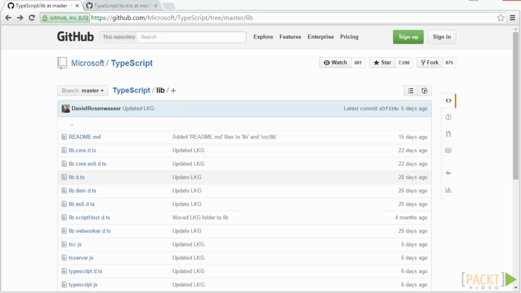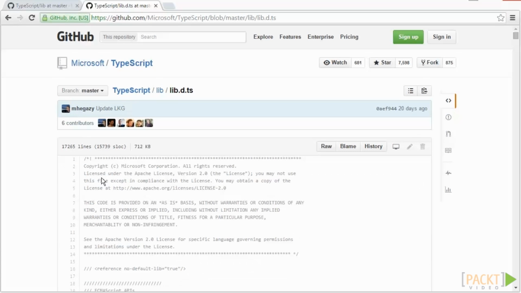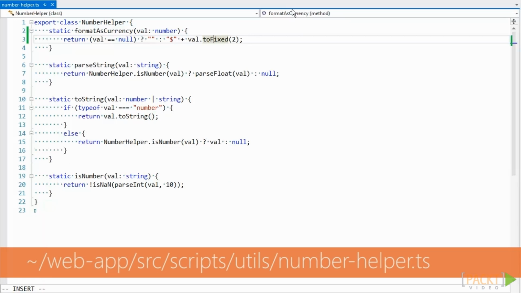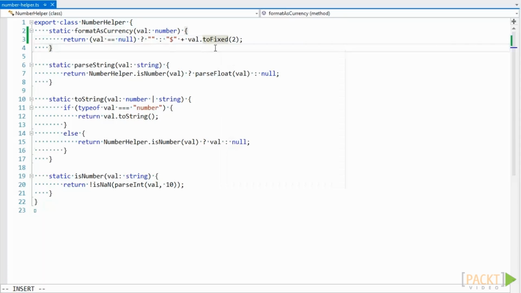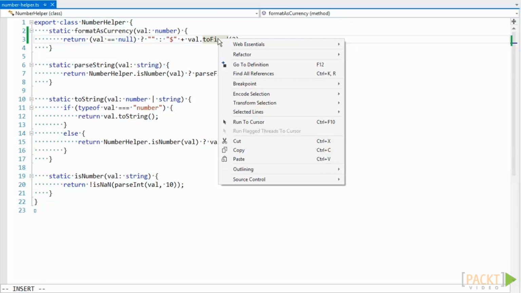In here, the definitions are divided up into multiple files, but the build concatenates them into a file called lib.d.ts. We're going to look specifically at lib.d.ts because it's the file we can take a look at while writing TypeScript. Here in our number helper class, there's a toFixed function on this variable typed as a number. The reason this is able to not throw a compile error is because this function is defined in lib.d.ts. We can see that by right-clicking on this function name and then clicking Go to Definition.